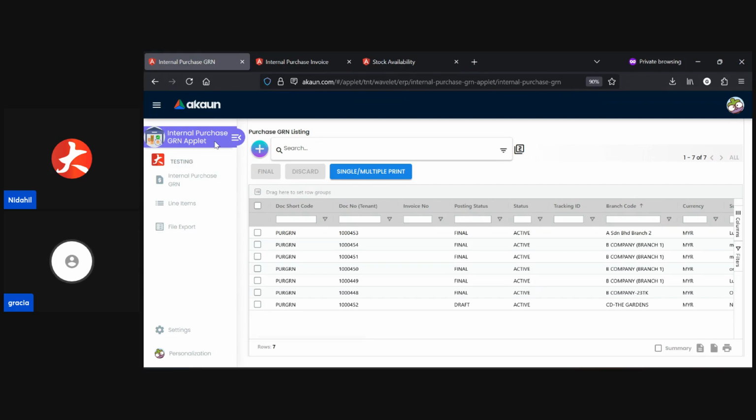To talk about the purchase GRN. This purchase GRN is used when you receive the stock. When you click on the purchase GRN, this is the first UI that you're going to see, which shows all the listing that you created.